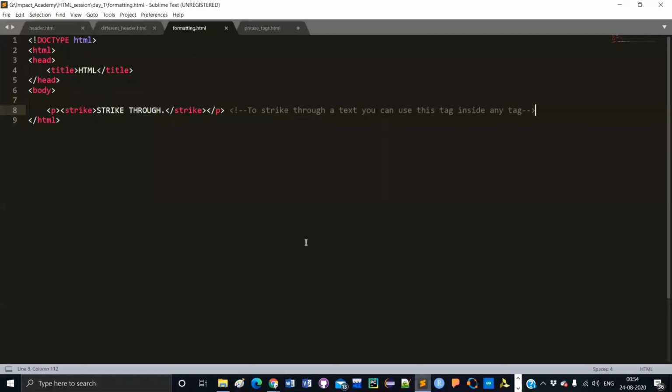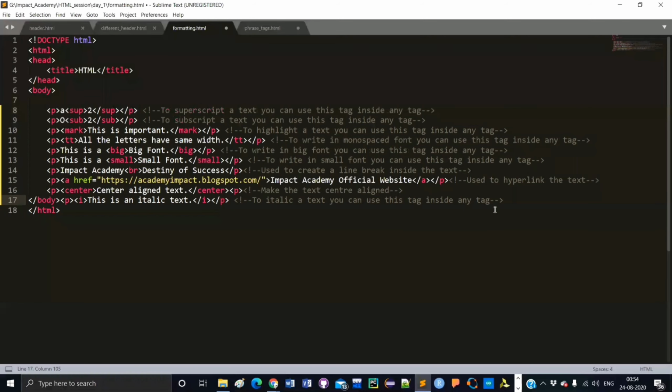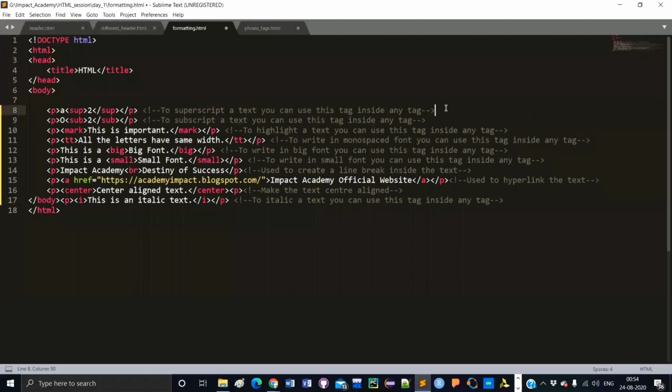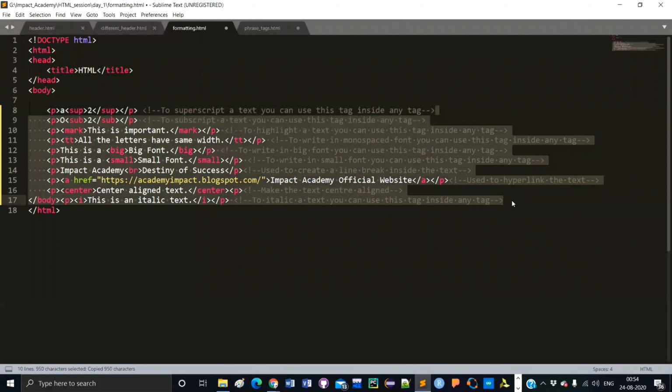And just reload the page. So now you can see the change: this is the text and it is strikethrough. Okay, it's strikethrough text. Now see the next tag, that is the sup tag. So what is the purpose of this tag?